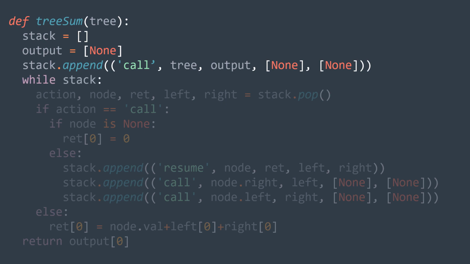Now inside the loop, we unpack everything and we check if the action is start or resume. If it's start, we check the base case. If the tree is empty, we just return 0. But here, instead of using the return statement, we have to put 0 in the variable where we are asked to put the output of this stack frame, which is ret of 0. Ret of 0 because it's an array of one element.